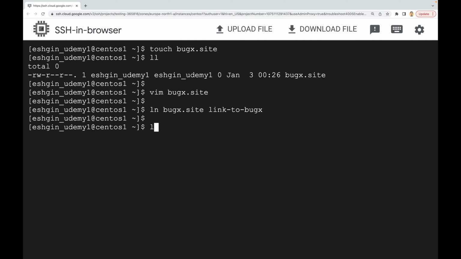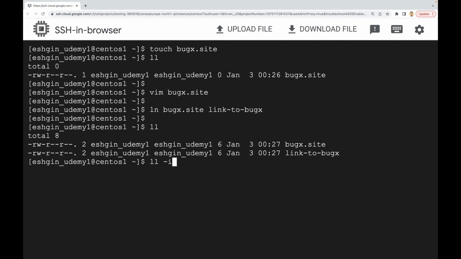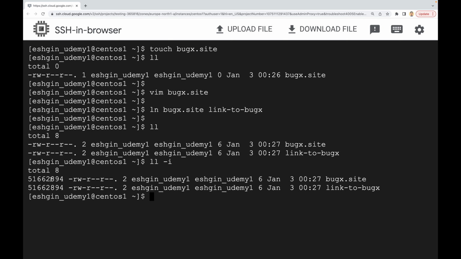Press enter. But let's use this -i option as well. So as you see, we have the same inode numbers. So it means that when you create a hard link, the inode number will be the same. Actually, these files are the same. If you look at these permissions, the users, the group, the timestamp, all the things are the same. So basically, it's something like they're just copies of each other. And this number shows the number of hard links. So right now we have 2 hard links, that's why it is 2.